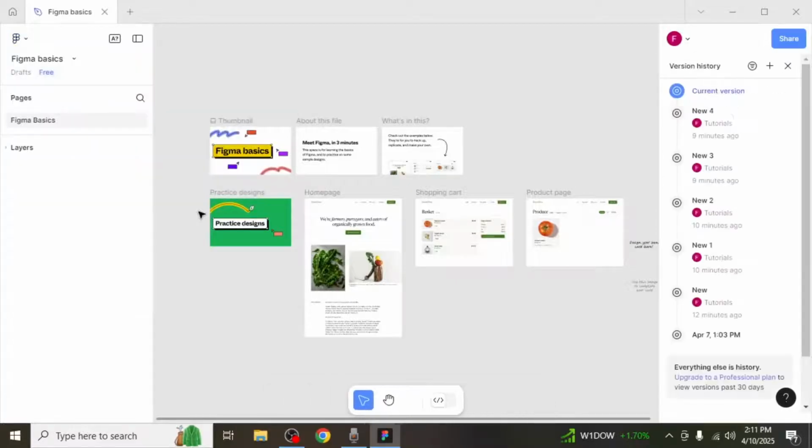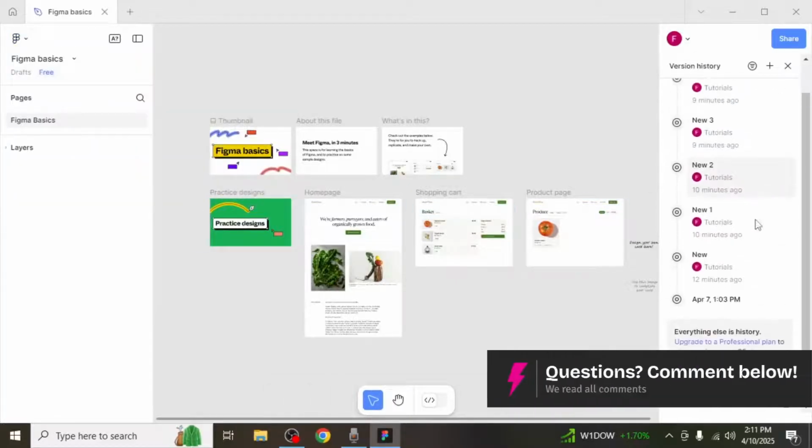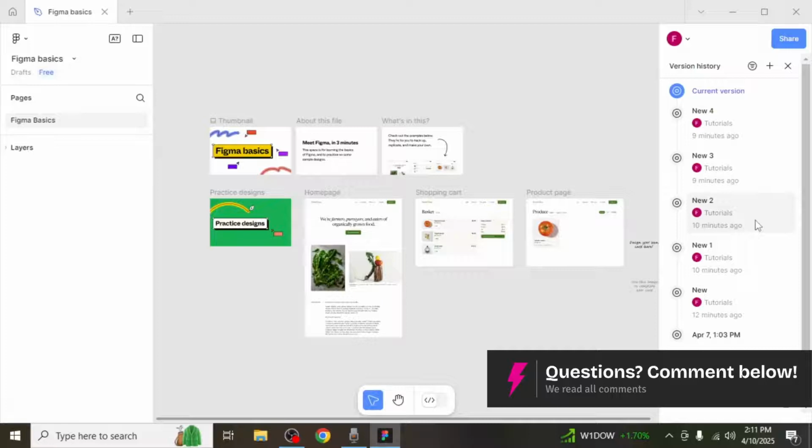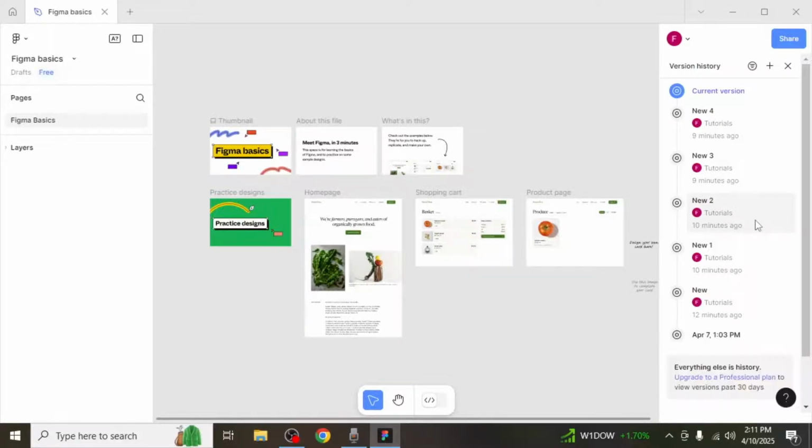Once you select it, you'll see a new section open on the right-hand side of your screen. This section shows all the saved versions of the file you're working on. You'll be able to see the dates and times each one was saved.